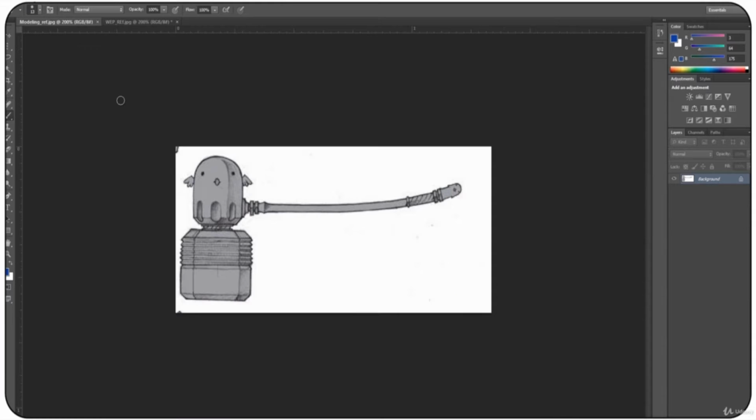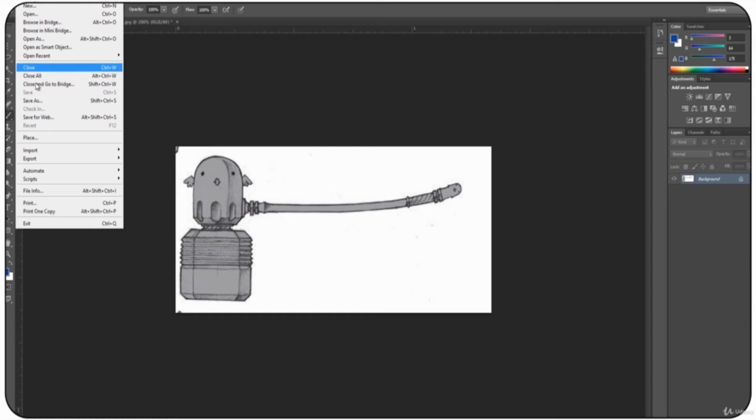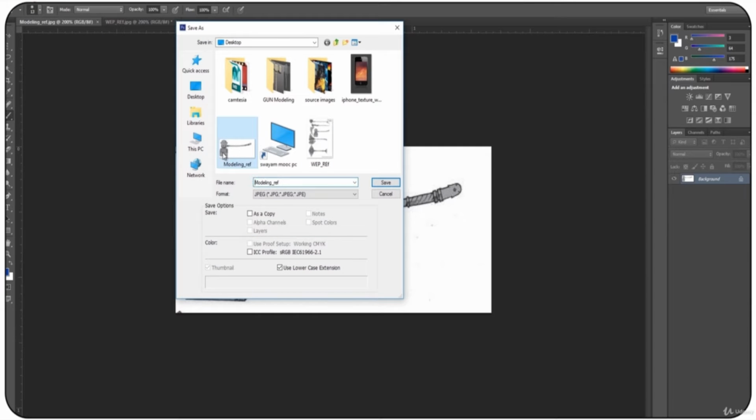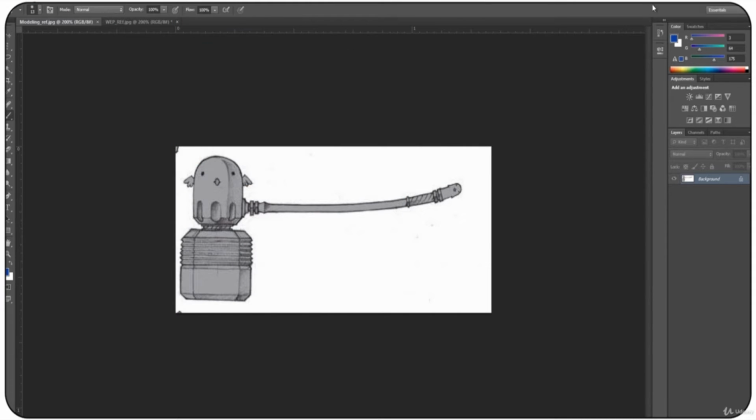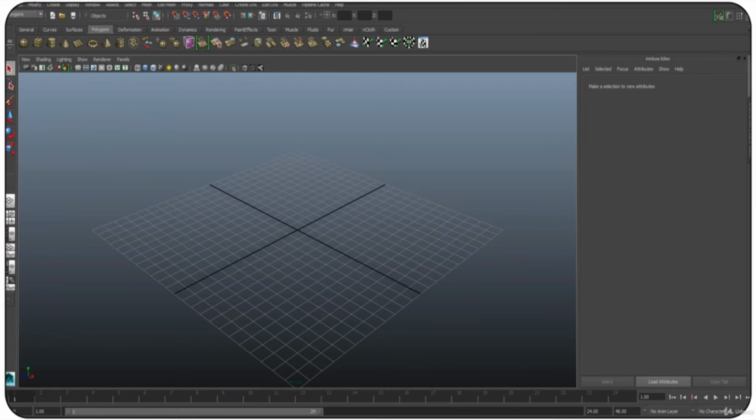Here you can see the separate file we had extracted into Adobe Photoshop. Now I'm going to save the file onto the desktop, and the file is already available on the desktop. I'm going to replace the file, minimize the application, and now go back to the Autodesk Maya application.